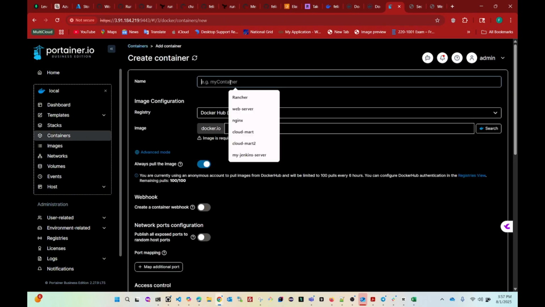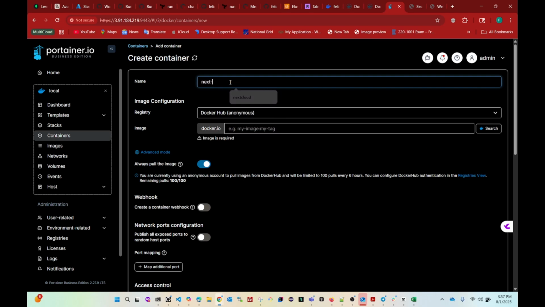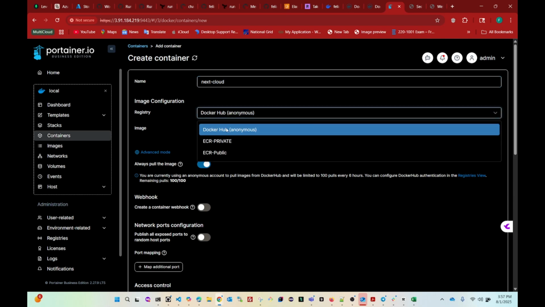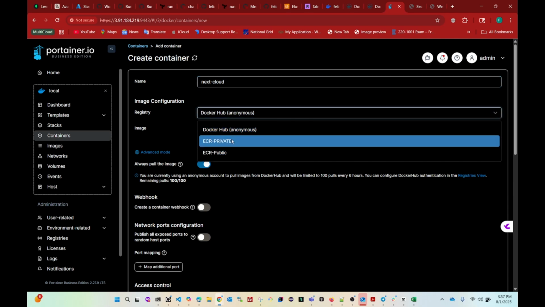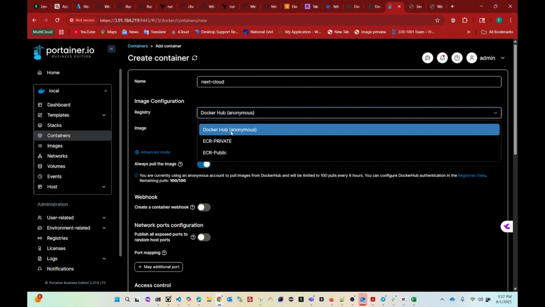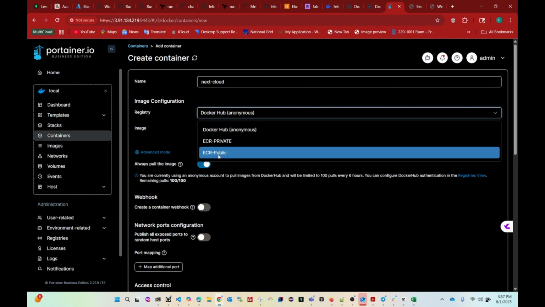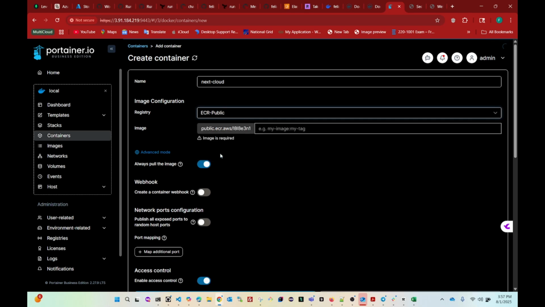What is the name of the container? I will put it Nextcloud app. And what is the registry? Now, if I click on the drop down, it's going to allow me to select, which of course before we have only this, but since we have added two other registries, now we can select from what we have. So I will be taking what? The public registry, and it's asking me what is the name.